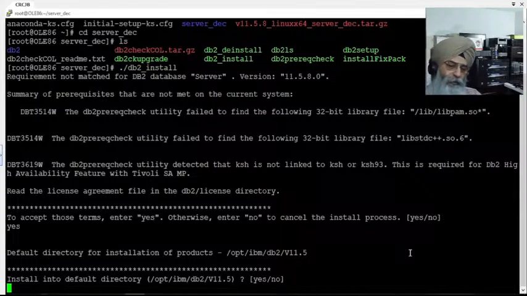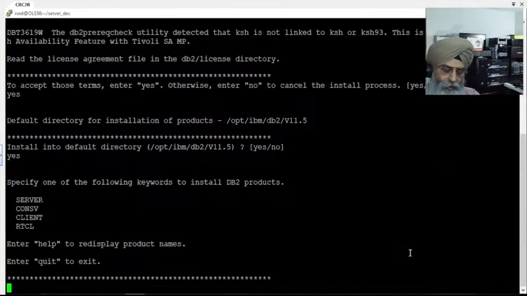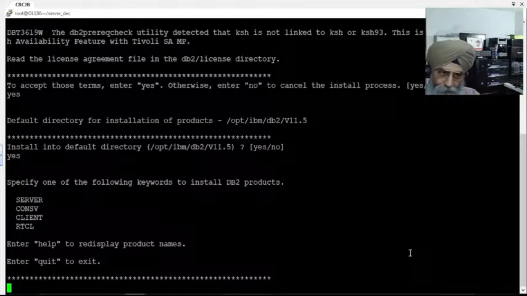And yes, this path is useful. This path, we can change it, we can modify it, we can do whatever we want to do, but make a note, because once software is installed, you will need this path. So I would say yes, this is correct for me, and I am going to install not client, not runtime client, not connect server. We are going to install server.